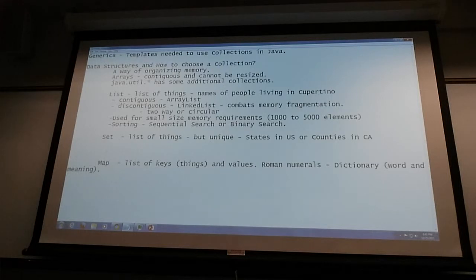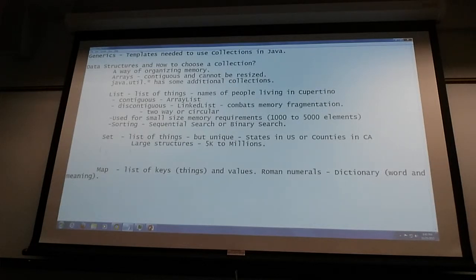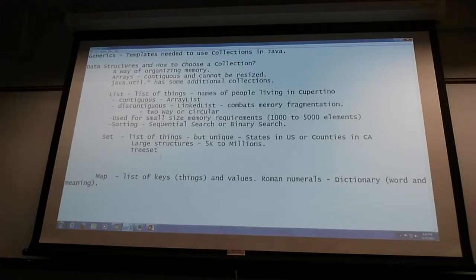So sets can be very large, anywhere from 5K to millions of items. And Java provides two implementations, TreeSet, actually that is one word, and HashSet. TreeSet is where data is kept sorted, and HashSet is where data is kept unsorted.